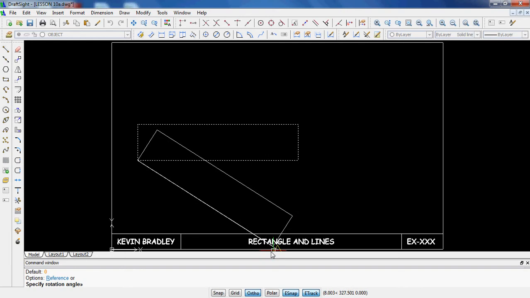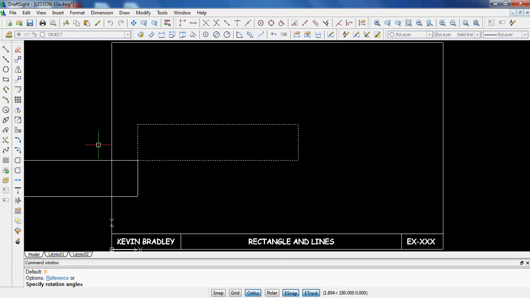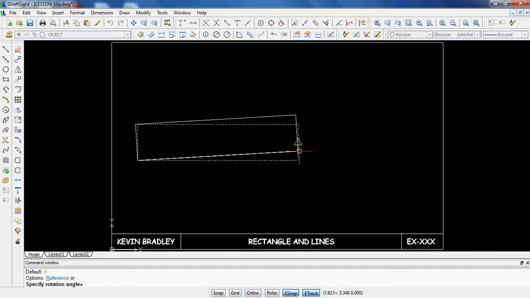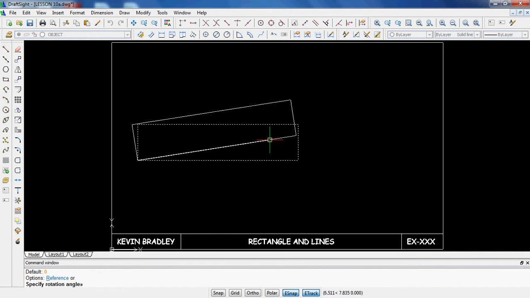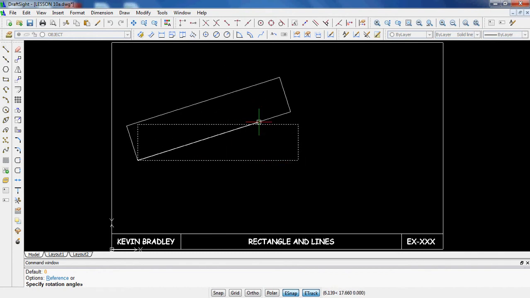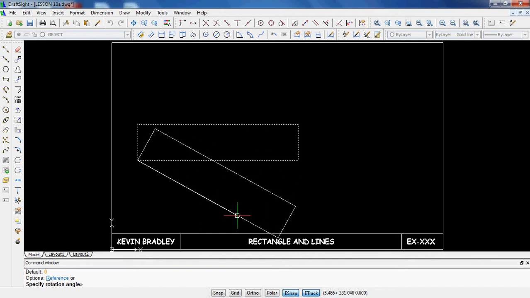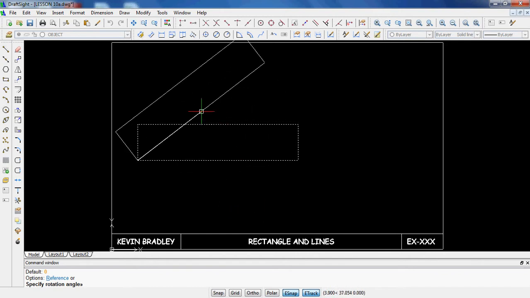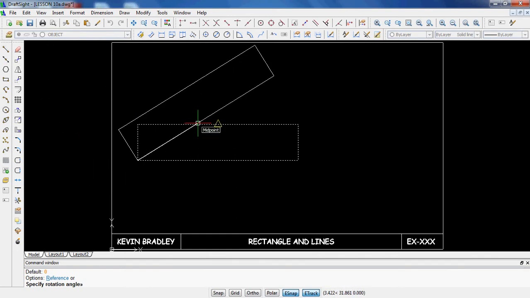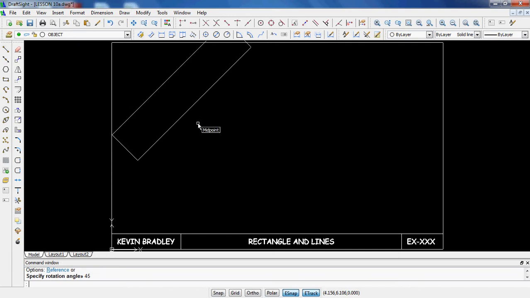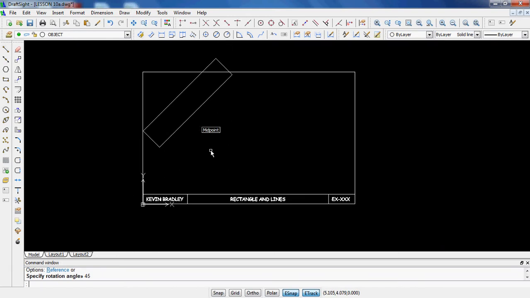As you can see, I currently have ortho on, so really the only way it's going to rotate is every 90 degrees. If I turn ortho off, then it pretty much rotates at whatever angle I want. And if I want it to go 45 degrees, it's going to go 45 degrees. I can type in negative 45 degrees and it would go 45 degrees in this direction. You can type in 90 and it would go straight up and down, or 180. I think you get the idea. So I'm going to go ahead and type in 45, and there that is at a 45 degree angle.